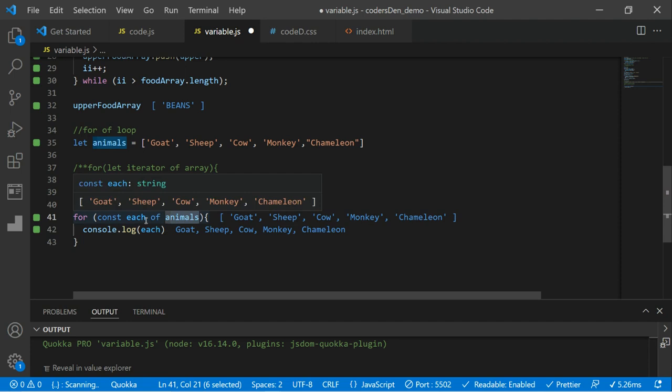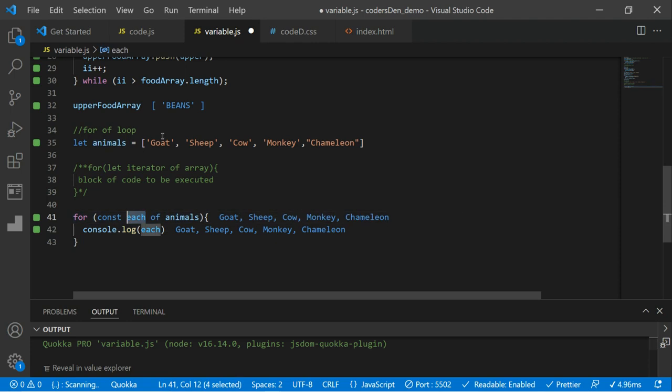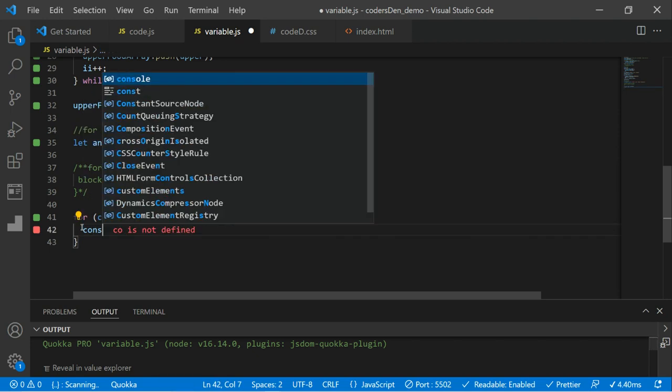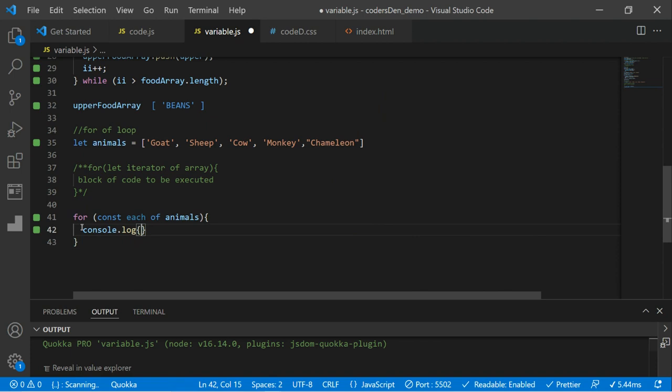So now, this variable is going to represent each of the elements inside your array. Each time it executes this code, the next time it's going to execute it for the next element of the array. For example, the first time, each of animals is going to enter the array, and each is going to represent goats. If I say console.log, I keep using this bracket.